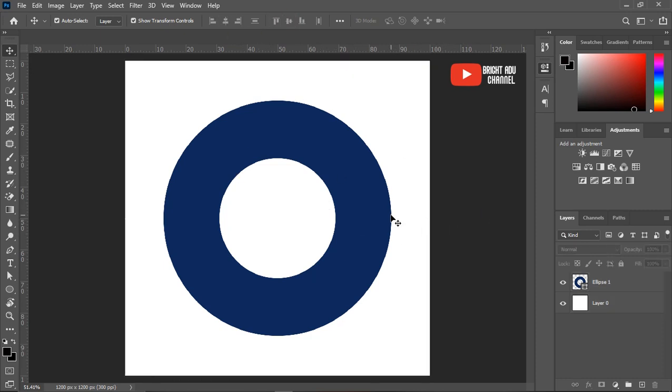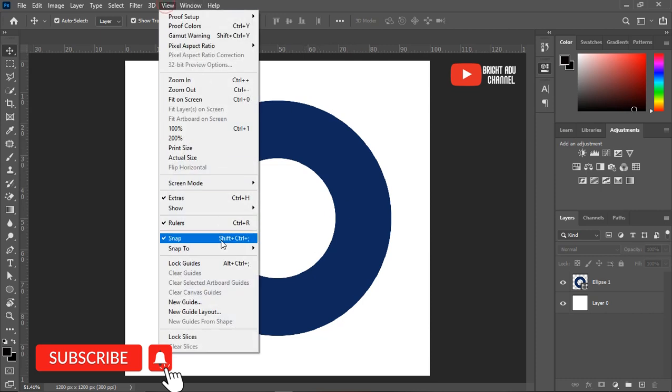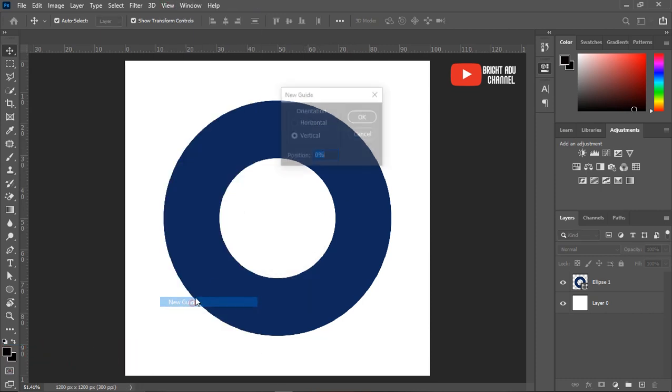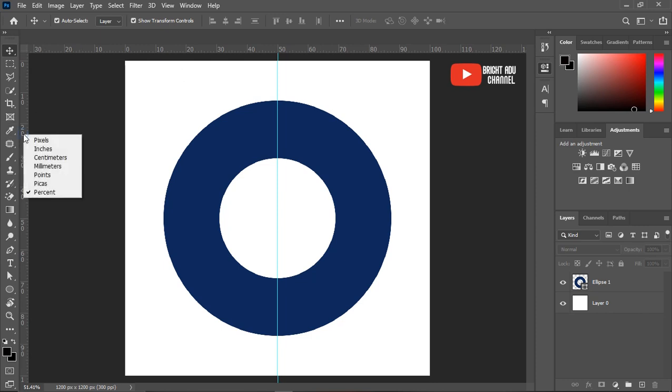Now we're going to draw some guidelines, or some grid lines, that will help us with the division of the circle. So I'll go to view, then I'll go to create new guide. Then I'll first create a new vertical line on 50% of my ruler. So 50%, then I'll press enter, or I'll click on OK. In case your ruler is not in percentage, you can right click on the ruler, then change it from wherever it is to percentage.